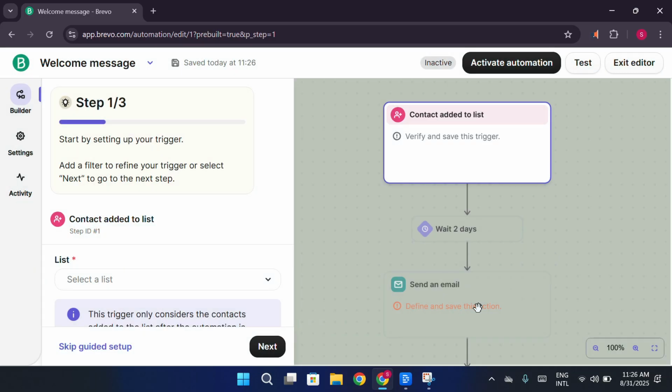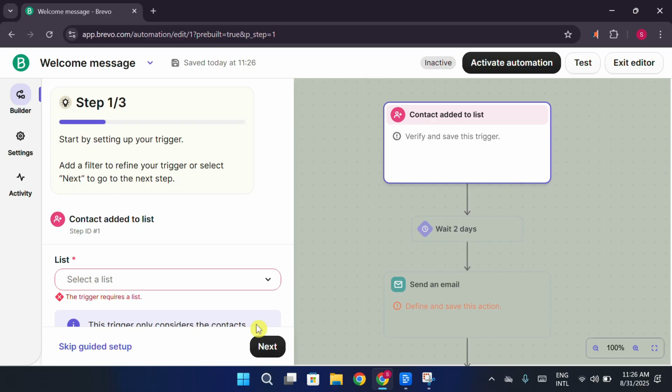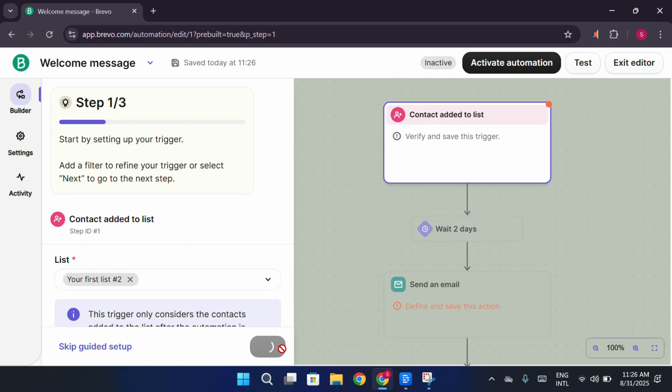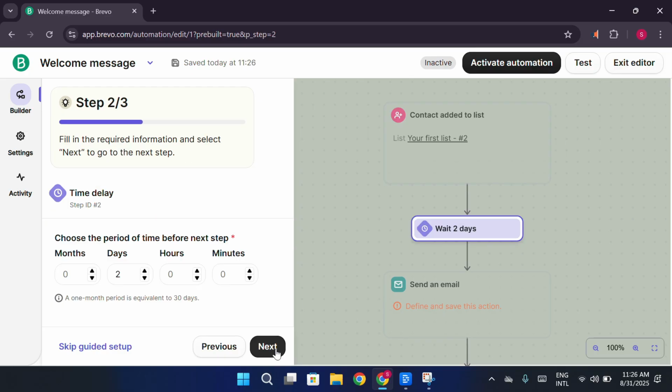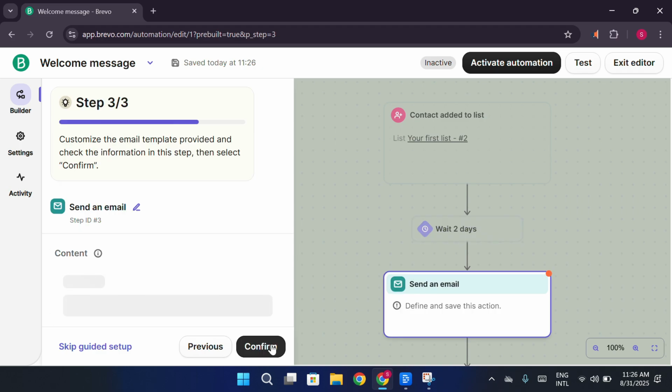The first thing I need to do is select a trigger. This is the event that tells Brevo when to start the automation. In this case, I'll choose the trigger for when a new contact gets added to a specific list. Once I've picked the right list, I can hit Next, and my first trigger is ready. From there, I can add other actions like sending a welcome email, assigning a deal to a sales rep, or even tagging the contact for segmentation.